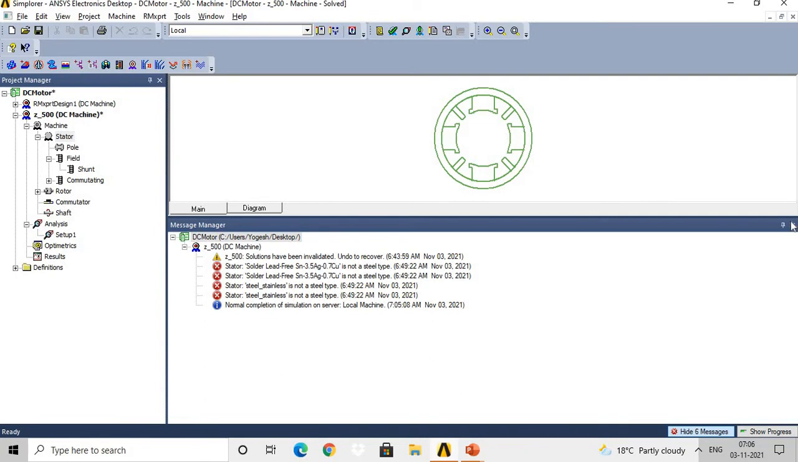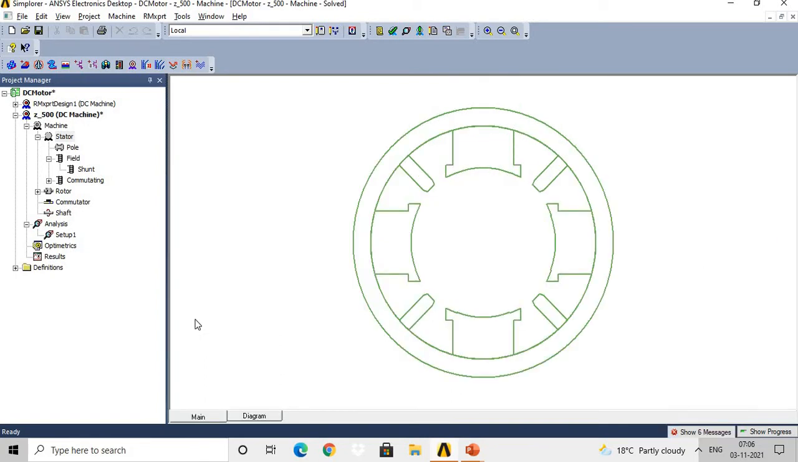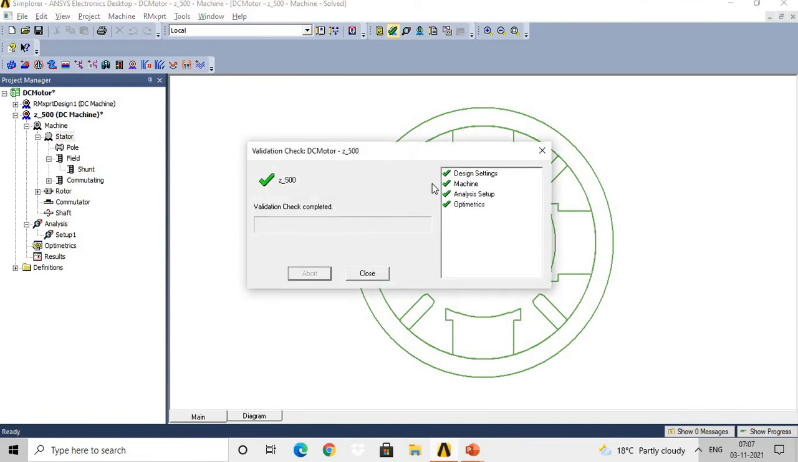Okay, now for this case we have simulated our design with no error. Then what is the next step? Then you need to validate your design. If you click on this validate option, validate the design, then you see all the design parameters are shown by a green tick mark. That means your design is validated. But if there is any error in a particular part, it will be shown by a red cross mark.